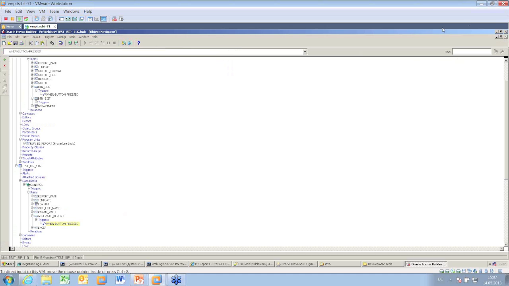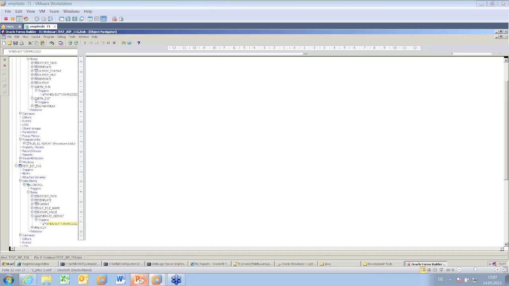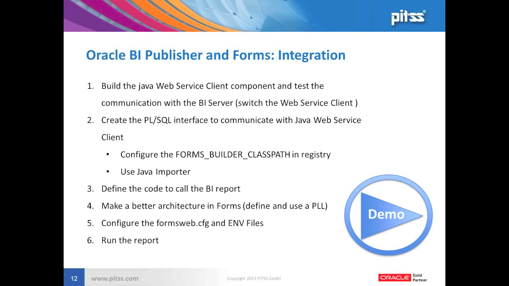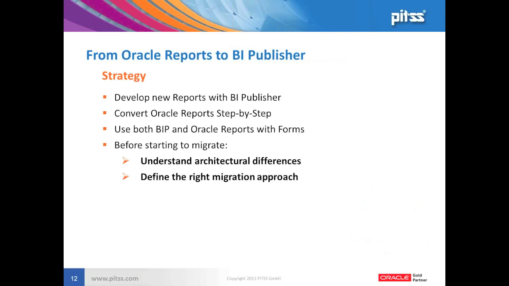Now we finish with this demonstration. We'll switch back to our presentation. Okay, and we'll try now to give some answers for some other customers that plan to migrate their forms and reports applications to BI Publisher.